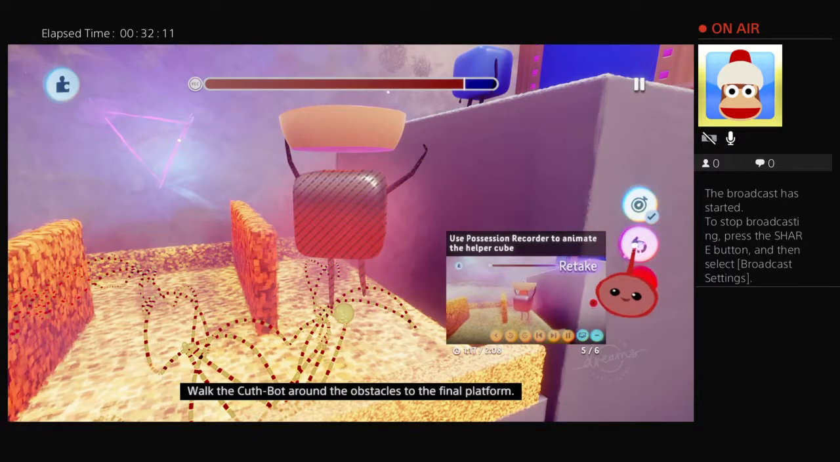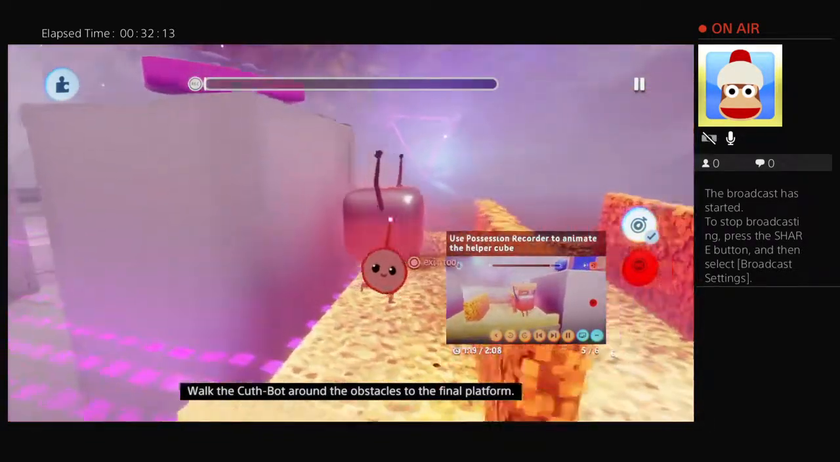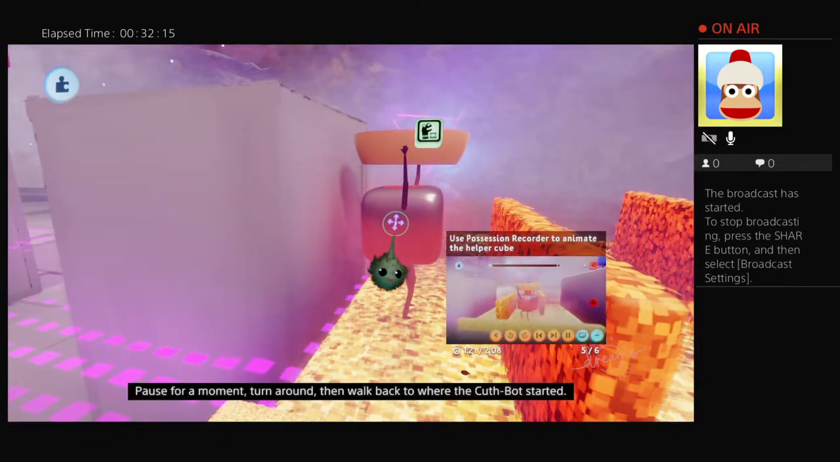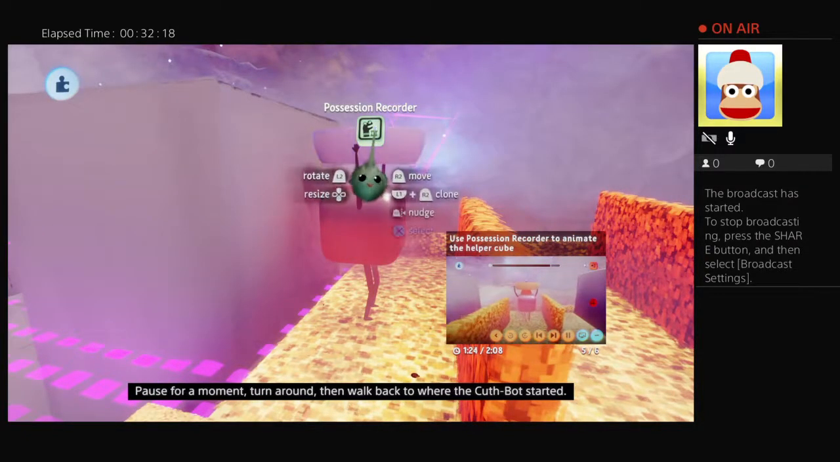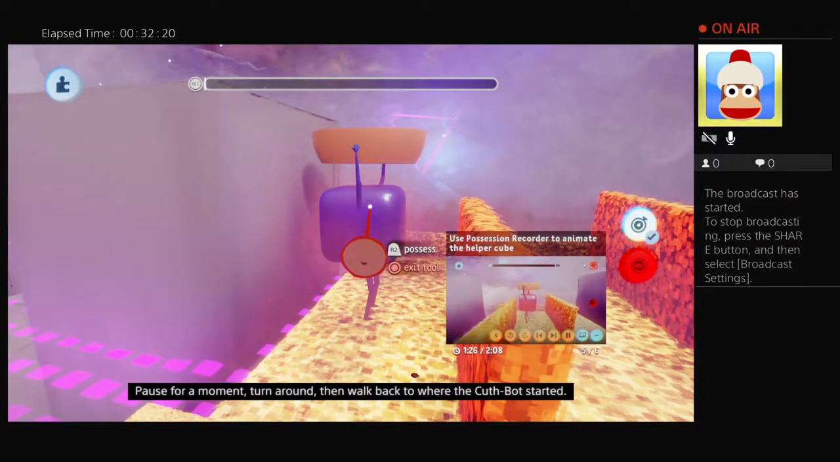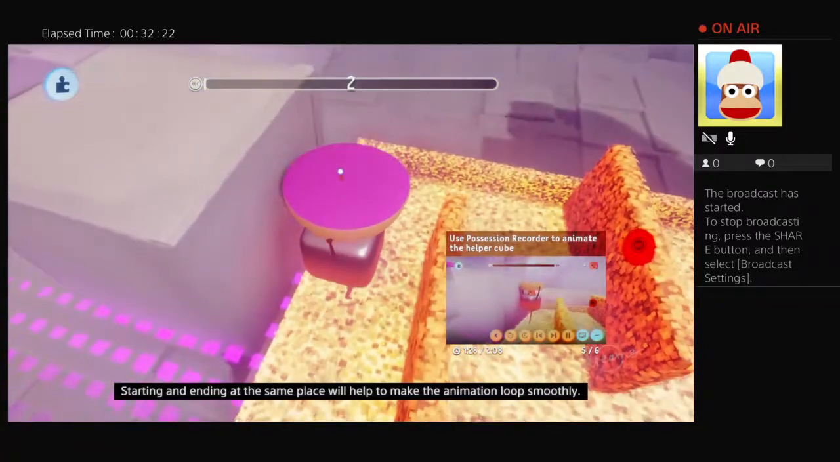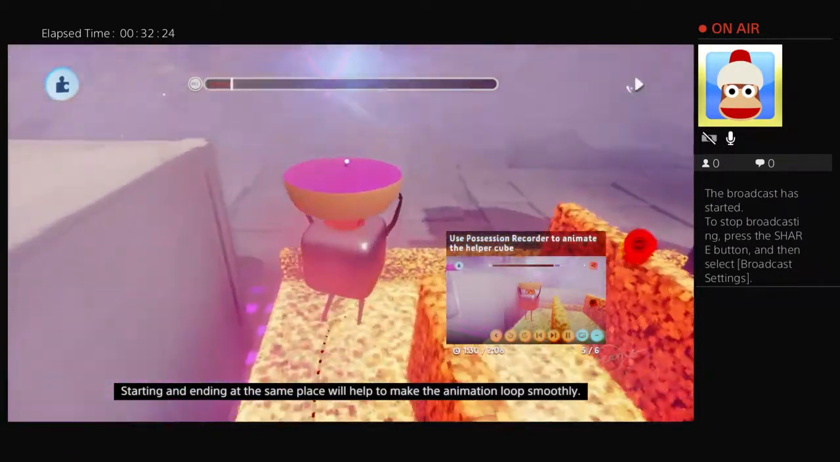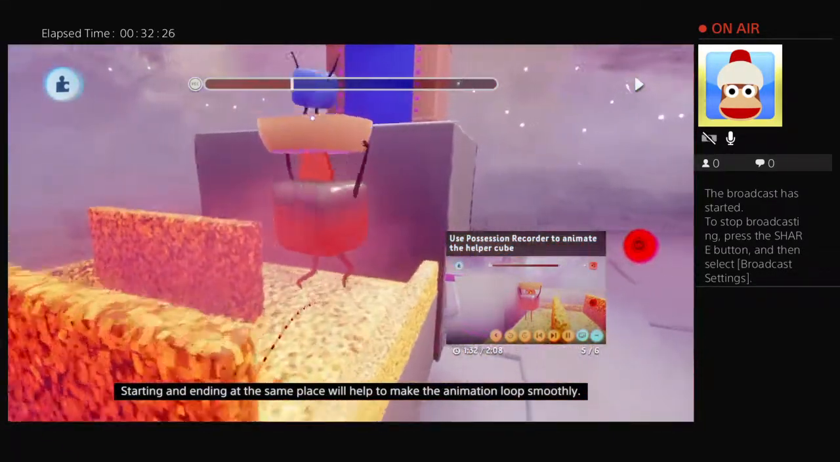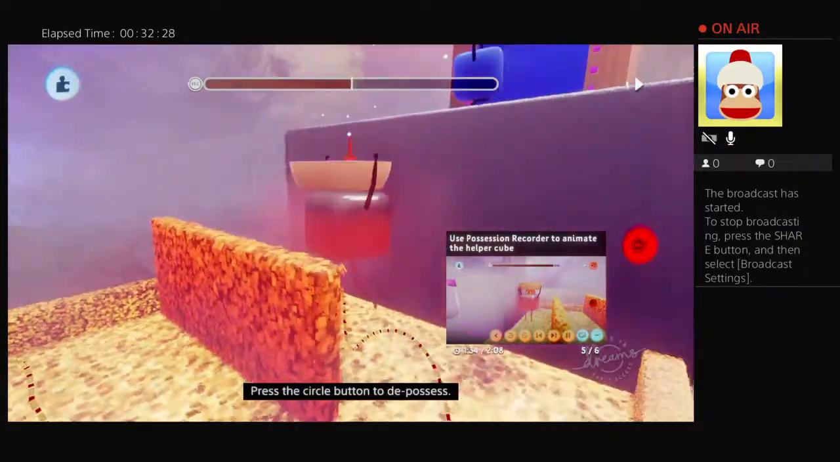Walk the Cuthbot around the obstacles to the final platform. Pause for a moment, turn around, then walk back to where the Cuthbot started. Starting and ending at the same place will help to make the animation loop smoothly. Press the circle button to depossess.